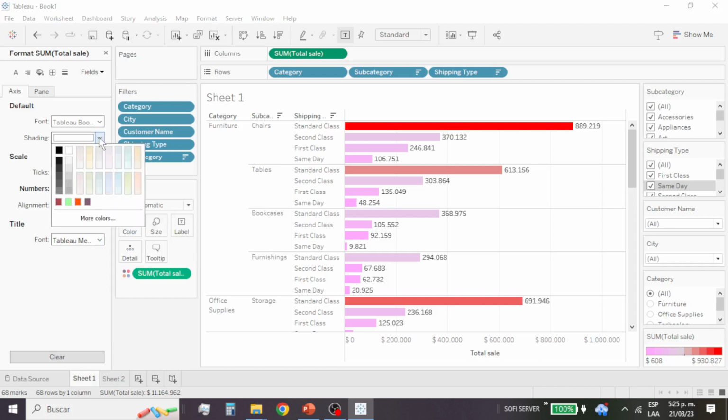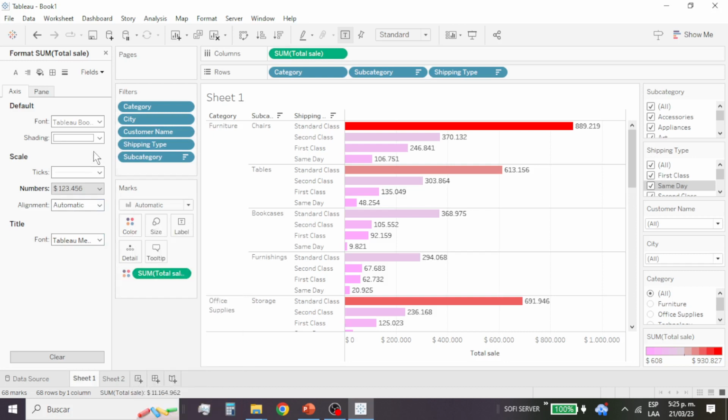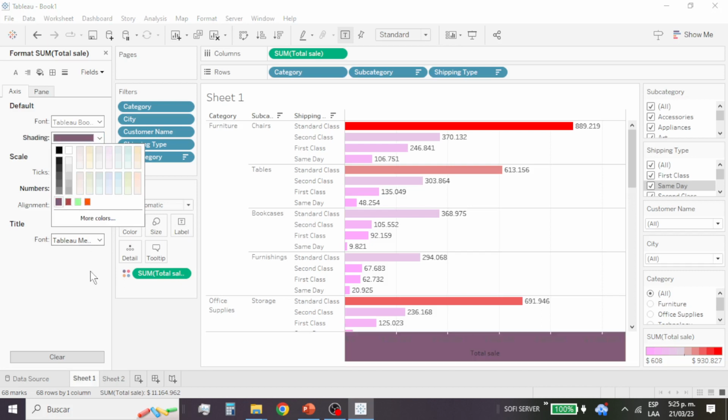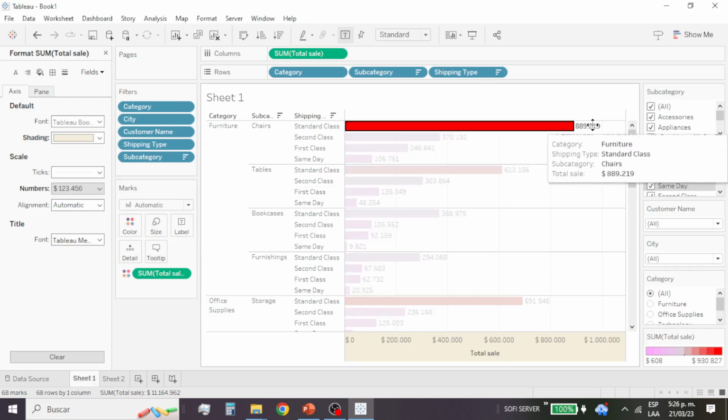But the default, let me see. I am using format here. Okay, I may shade it if I want. For example, this one for the total sales, it is better to shade it. So here we have the scale, right? And the values that are represented by those scales. 0 to 200,000, 400,000, and so on.